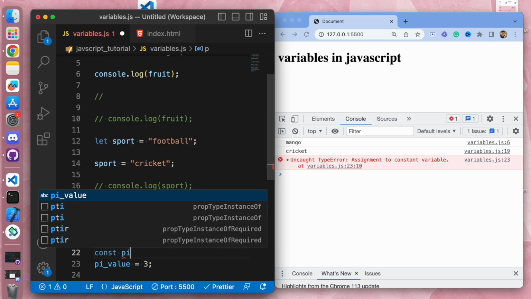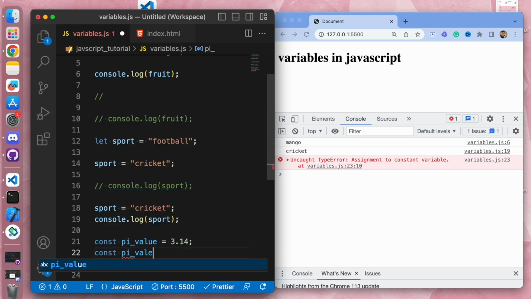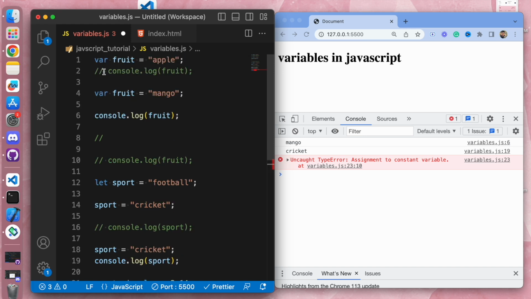Const pi value, okay, first let me delete this. Pi value, okay, you can see we cannot redeclare the same variable using const. So this is the main difference between var, let, and const. In var you can redeclare and reinitialize a value.